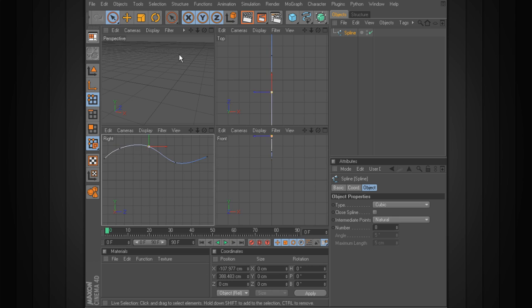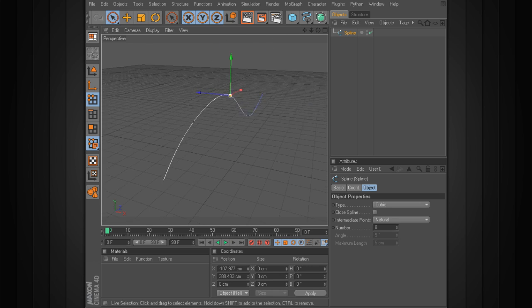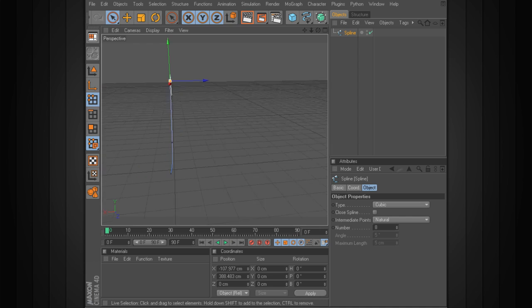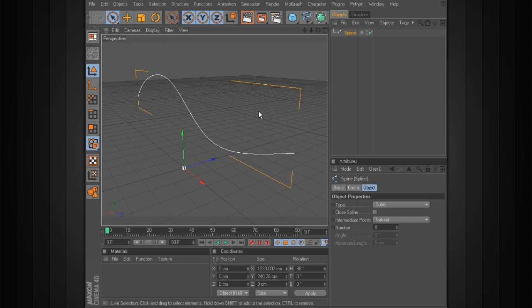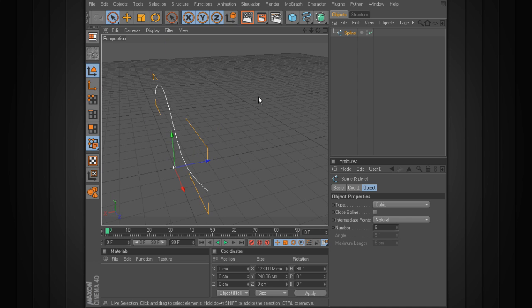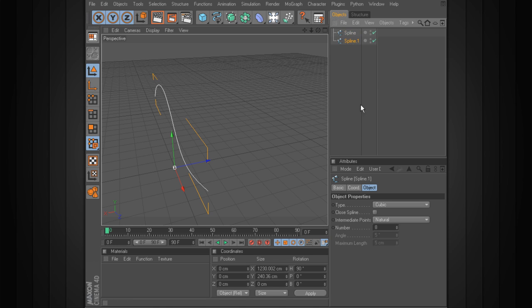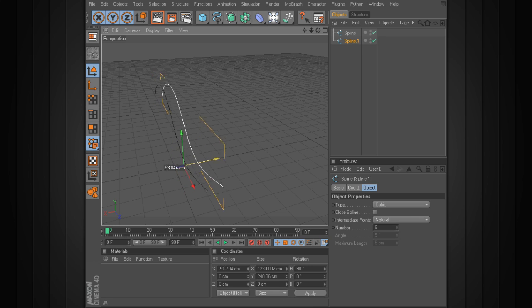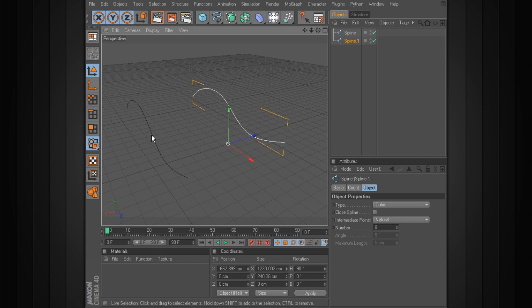So we've got one spline here. We'll go into our perspective view. You can see we have a single spline. So these splines we can really start to use to create geometry with generators. So to copy an object, I'm going to go up in the Objects Manager. I'm just going to hold down Control and drag this down. And that's enabling me to make a duplicate of this. So we'll go ahead and just drag this apart. So now we have two splines.